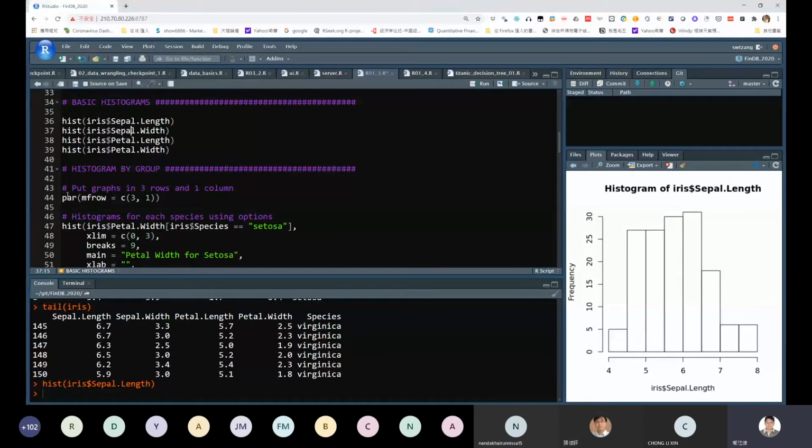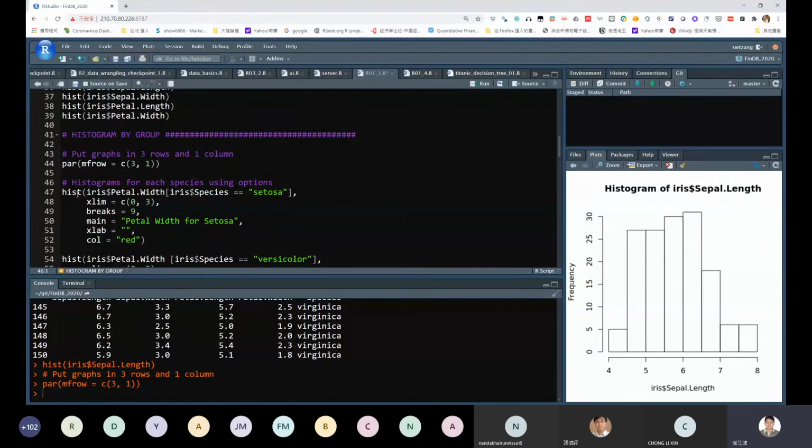So we can set up the parameter, that's the multiple figure. We have 3 rows and 1 column. So you can set up your parameter here, and then you can run the histogram. When you try to plot the histogram, you can even specify specific classes. For example, in this case, we are specifying species to be Setosa, and we can also set up the limit of the axis, the breaks, and the main label.